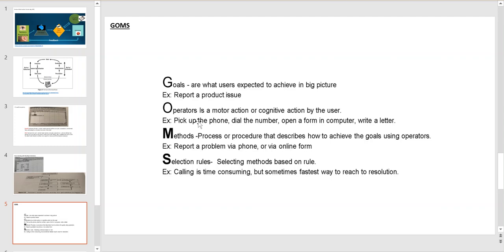One is pick up the phone, option number one. Option number two, dial the call center number. Or basically you can open a form, on a computer, or a normal feedback form. Or basically write a letter. I mean, option five could be live chat with Betelco. So this is what you call operators.